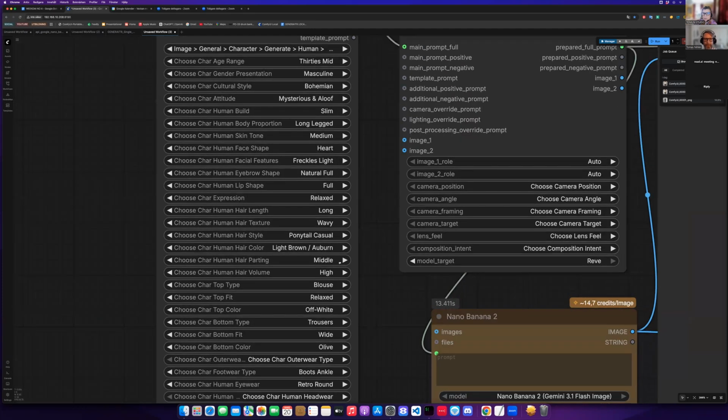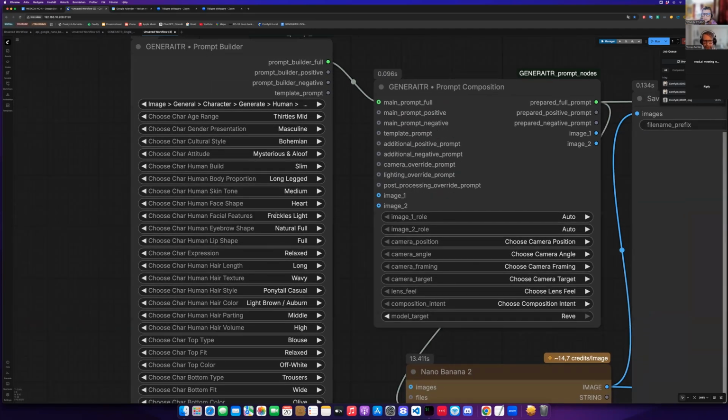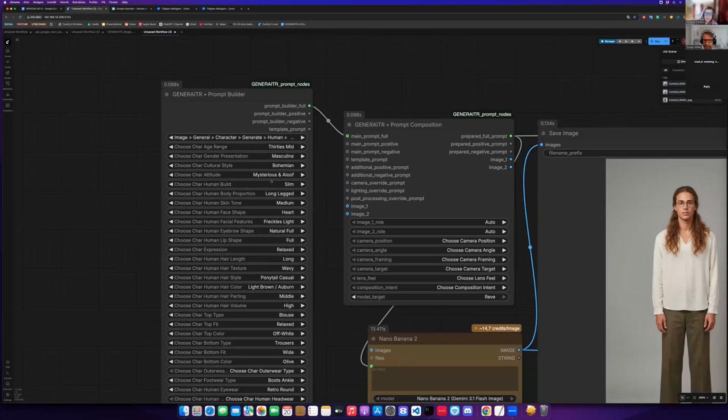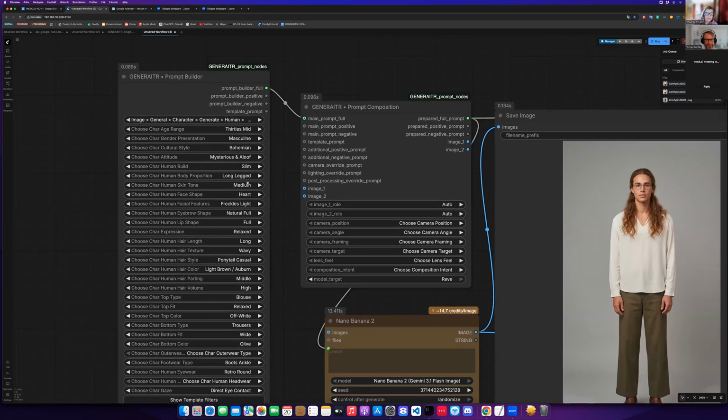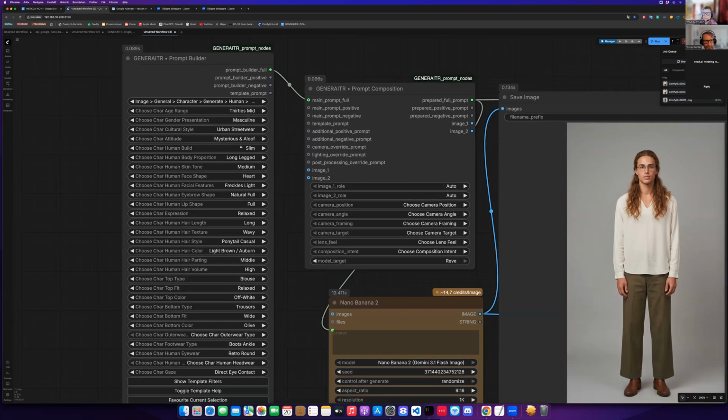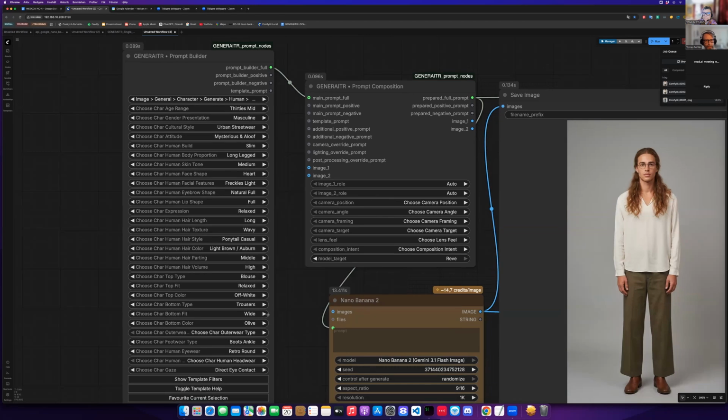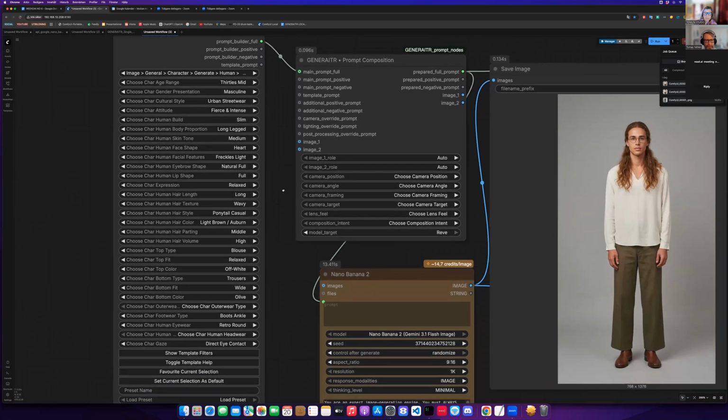Okay, sorry. Should we try some other parameters? Maybe that one was a bit off. Okay, let's try another one. Or maybe we should just change some small things because it takes quite some time. Do some changes, maybe urban streetwear. And maybe the attitude should be fierce, intense. And not as long hair, maybe.